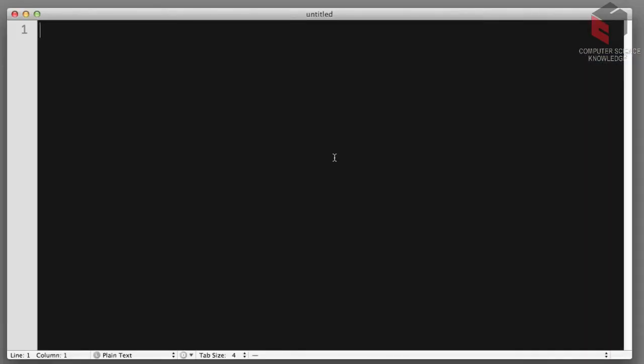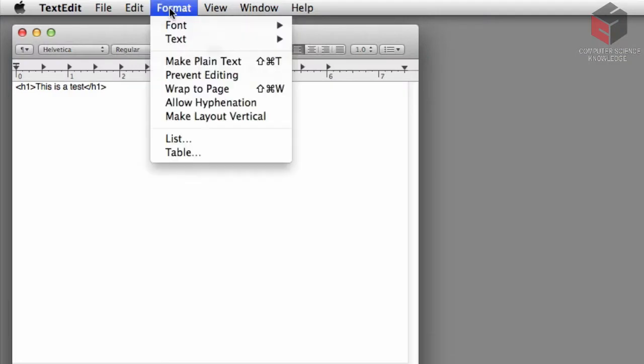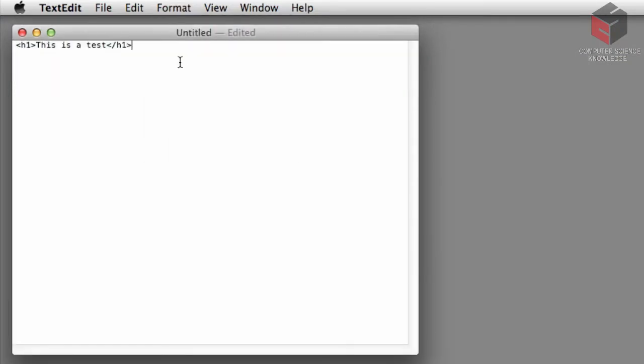Once we have our text editor open, our next step is to type a bit of code into it. So I will create a heading level 1 element and simply say, this is a test. And then I will close my element. Our next step is to save this as a file. If you're using a Mac and you elected to use the TextEdit app, at this point, look in your top menu bar, click Format, and then click Make Plain Text.